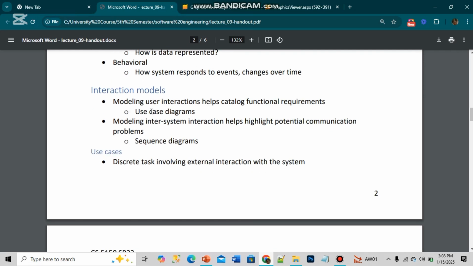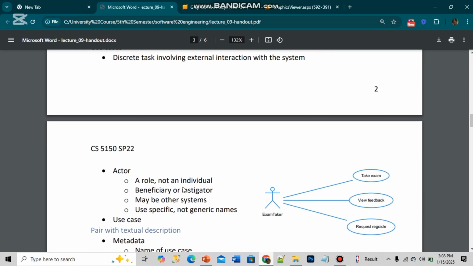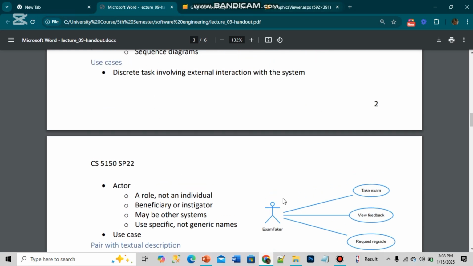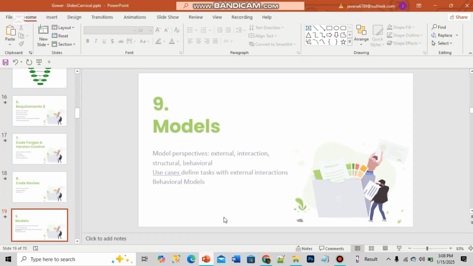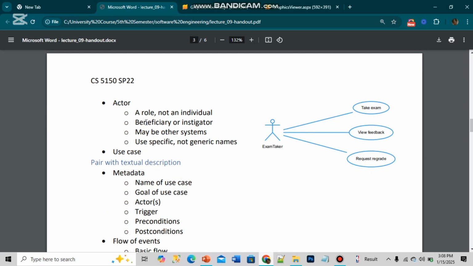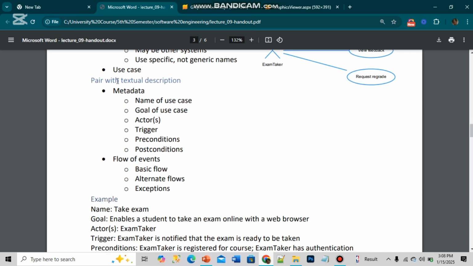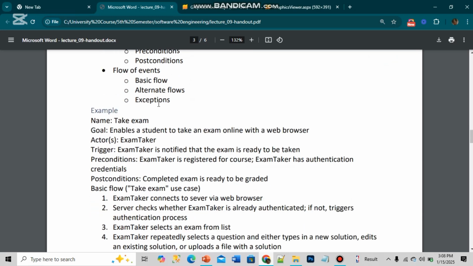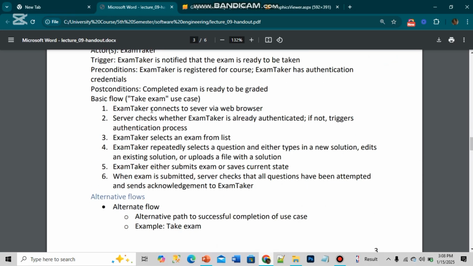Interaction models basically include use case diagrams and sequence diagrams. Use cases: I think I have already shown you this use case diagram. They basically include an actor and a use case. These are the use cases, and this is the actor. Then the textual description basically includes metadata, which is data about data. These are the things that it includes.